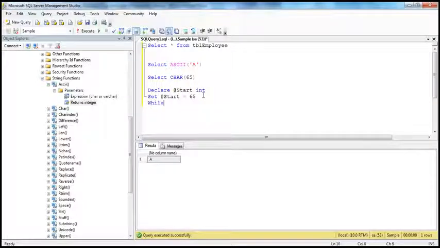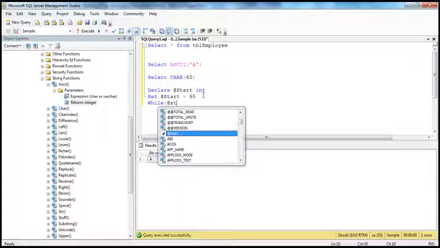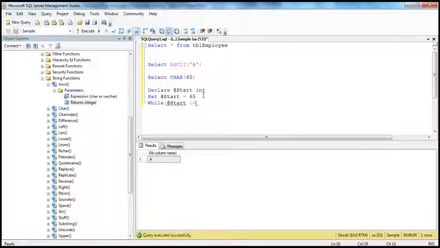So while @Start is less than or equal to 90, begin, end. What do we want to do? We want to print the character associated with that ASCII code value. So what we can do is select CHAR of, instead of hard coding the value, we want to pass this integer variable.